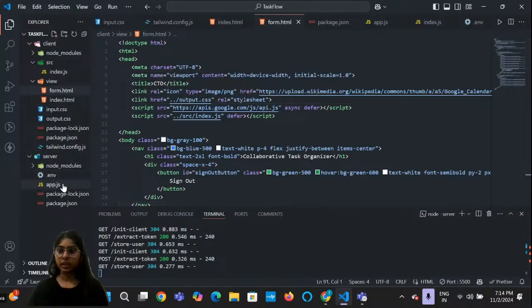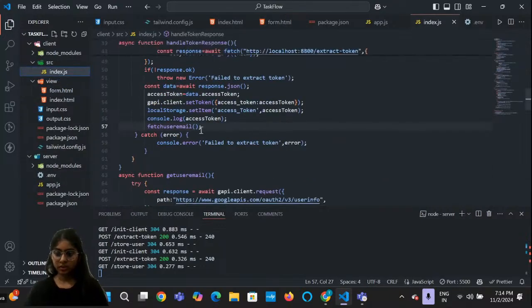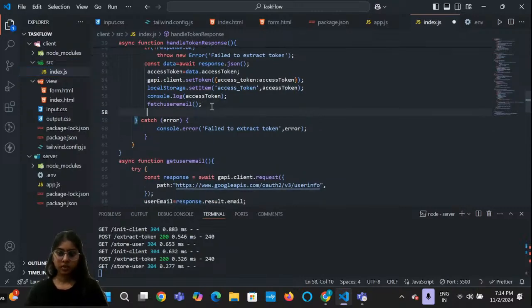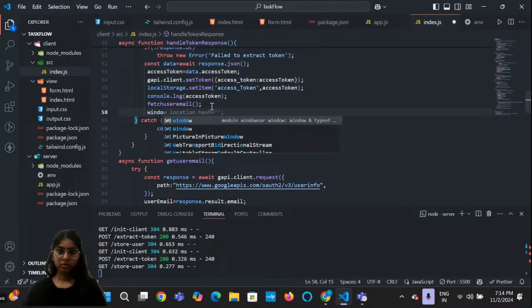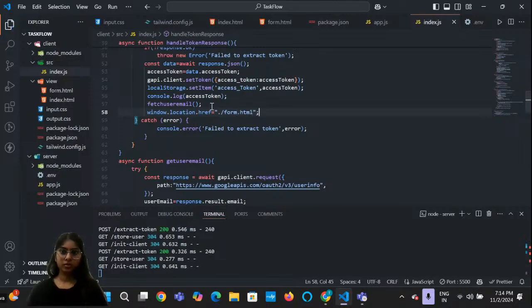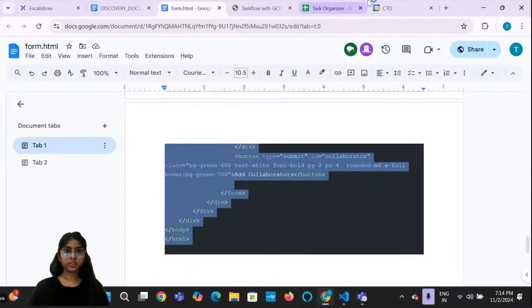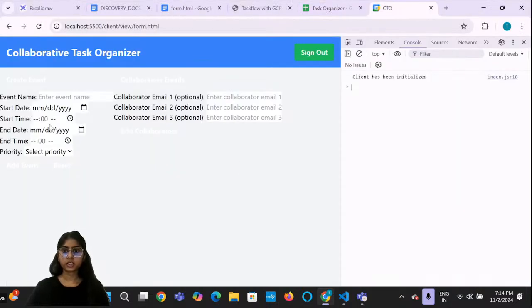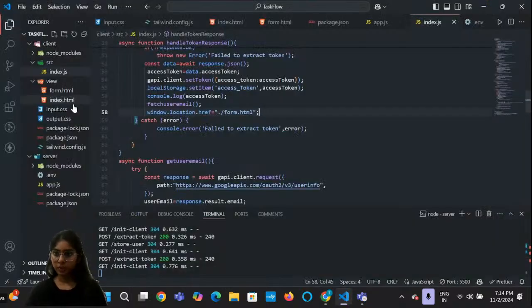So we will again go back to index.js and fetch user email done. And after this, I want window.location.href equals ./form.html. Okay. So we will see this thing. Okay, so now this is in this format. Okay, I will check there's form.html. Yeah.